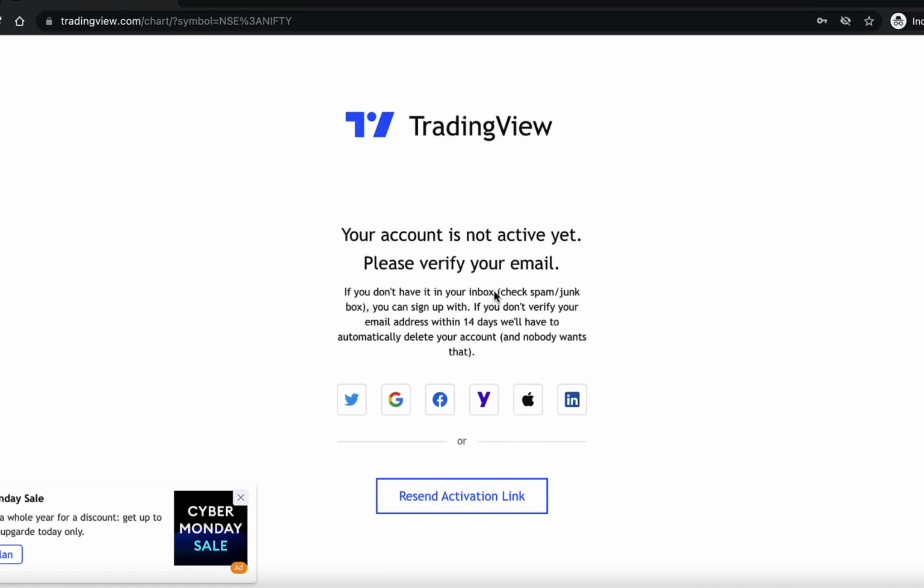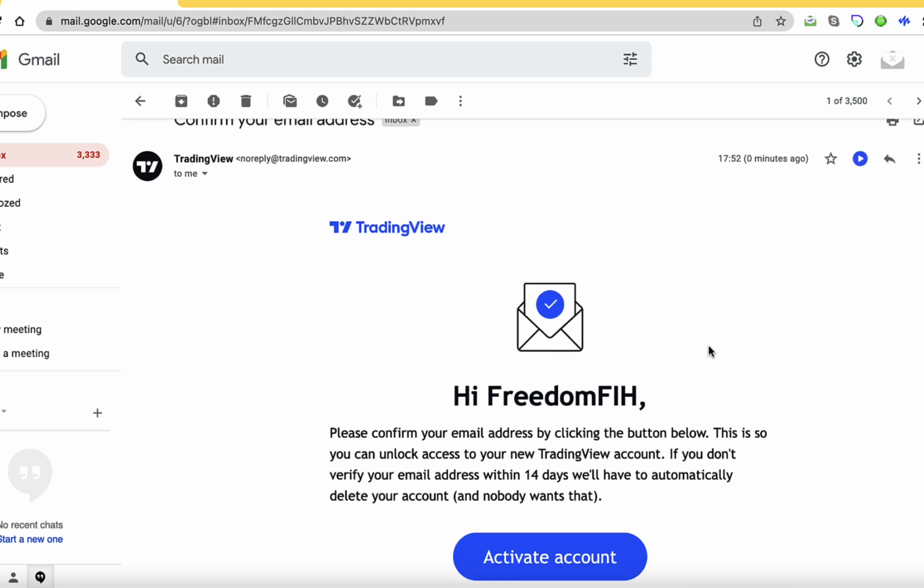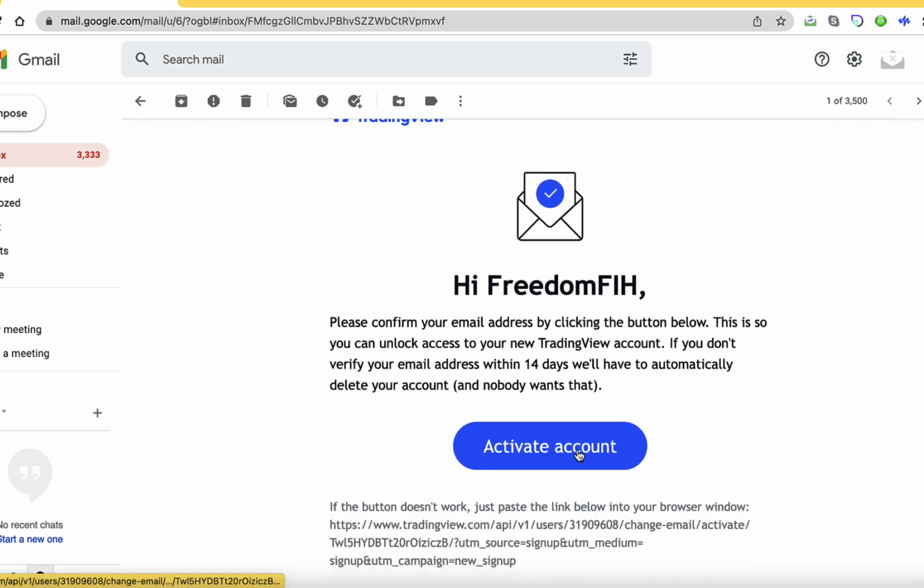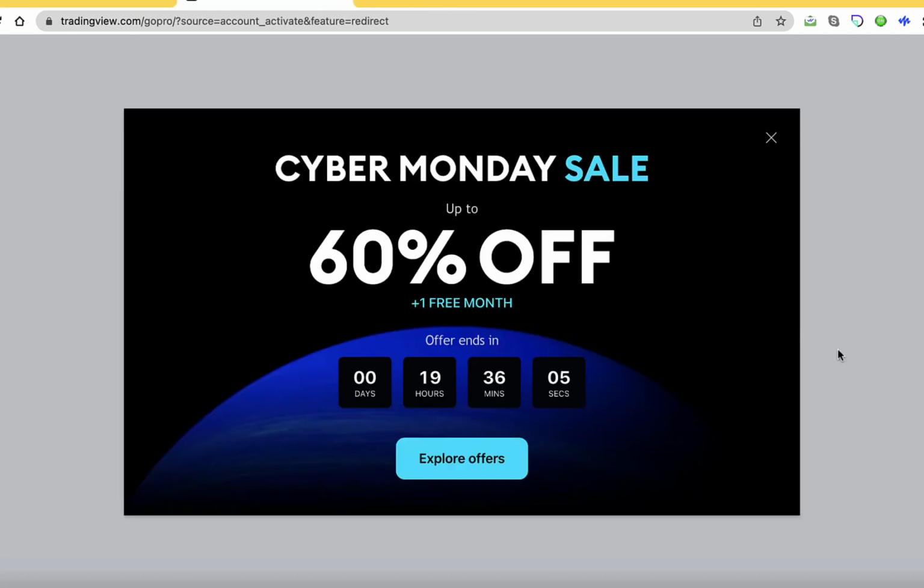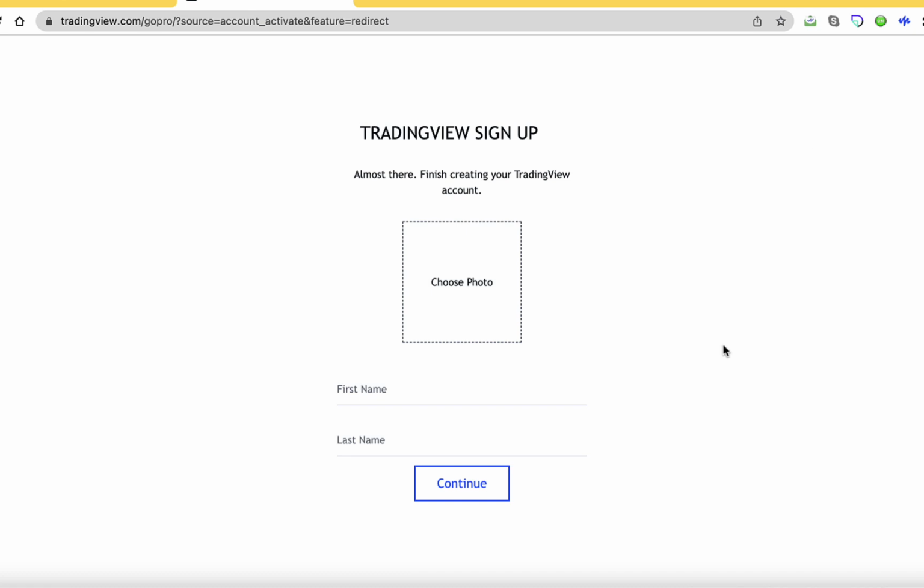It will send you a link. You'll get this mail. Click on activate account and it'll give you some options, and you can just enter your name here. Click on continue.